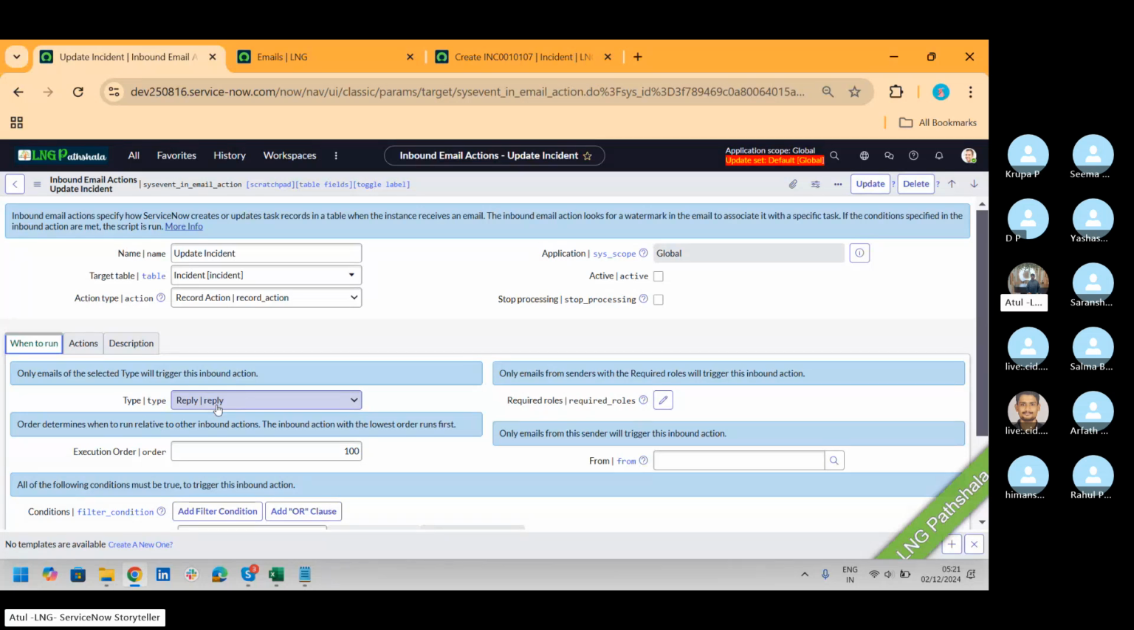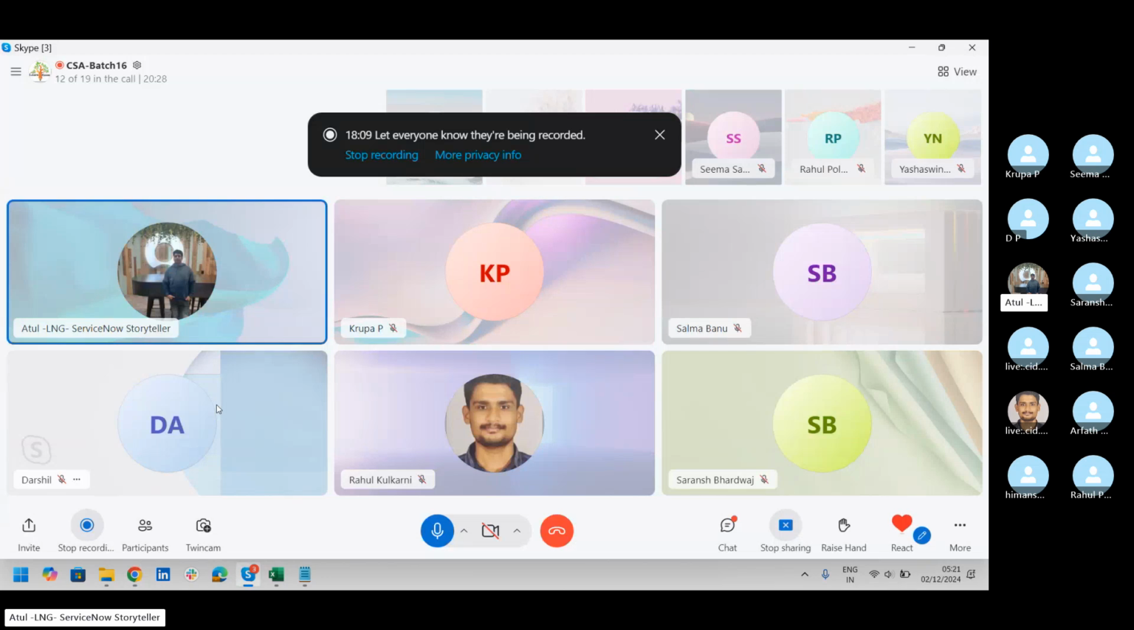Now one more thing, tell me, and it is your question: how will the system know that it is a new email or an old email? You said there will be RE or FW or without that. Okay. I am sending an email, and I am intentionally putting RE in the beginning. Now, how will the system know that this incident is already created?